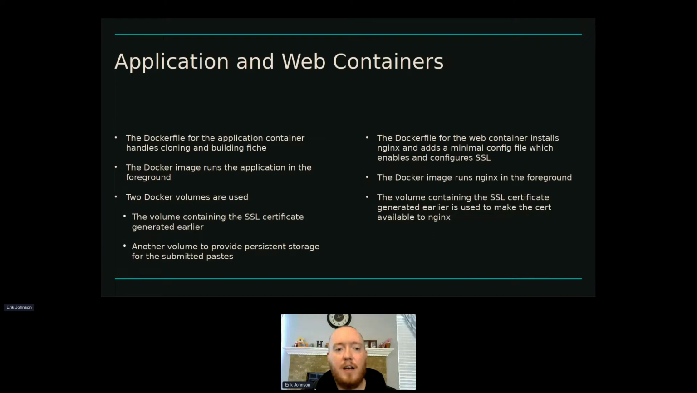The application container, we'll look at the Docker file for both of these in a moment. It installs the packages necessary to build, because this is, I believe, written in C. So it downloads all that, clones the project, builds it, and then sets the command to run the fiche application in the foreground. And for the web, we just have Nginx.